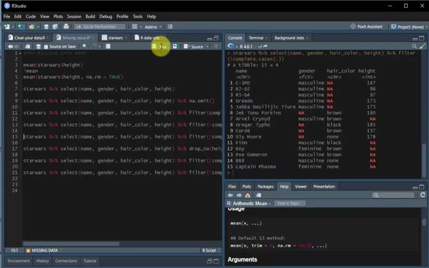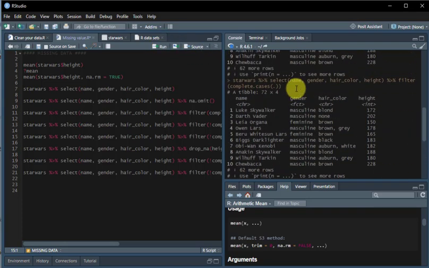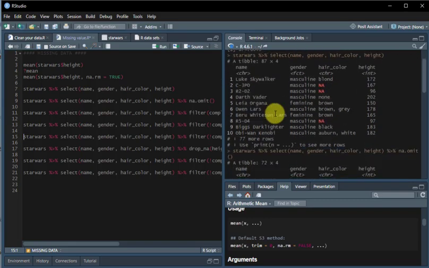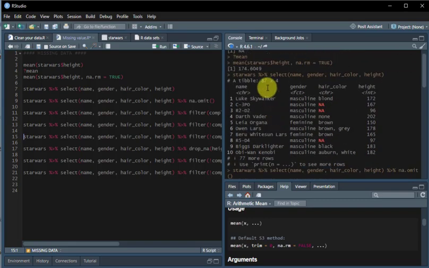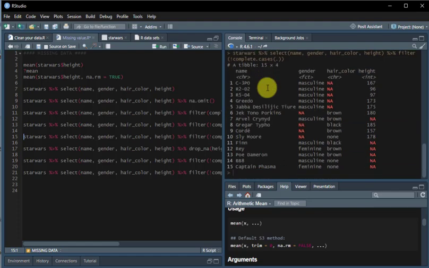You will now see that they are not available in this place. They are just 15 of them. So 15 plus 72 is what gives us the total of 87. So you can see how to check for not available.